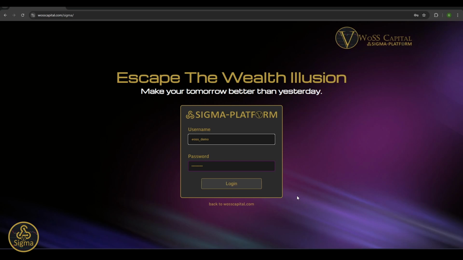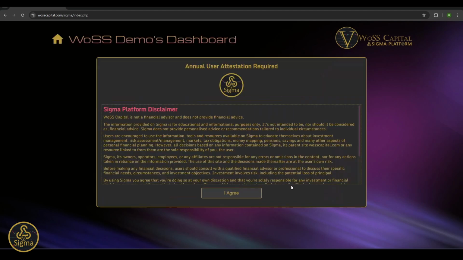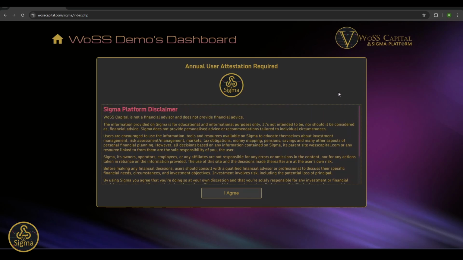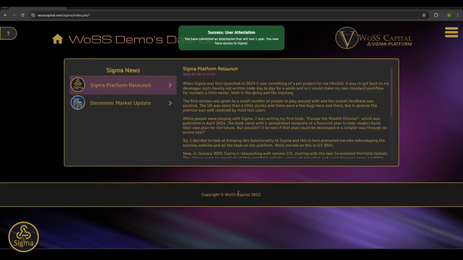Your username and password details will be supplied separately, so if you input those into the login box and click login, you'll be taken to the annual attestation screen. So this is a standard user disclaimer. It will prompt on an annual basis for you to complete this, and it's just a case of reading through it and clicking I agree.